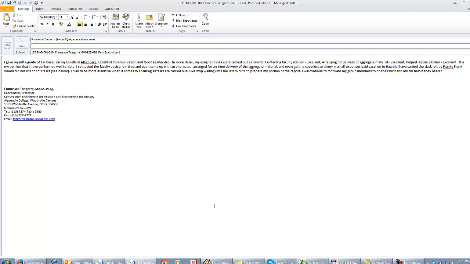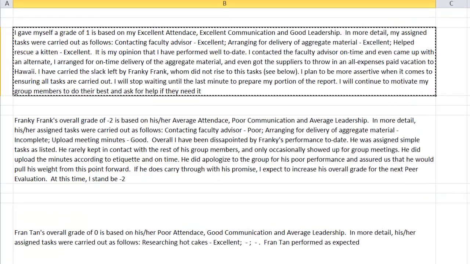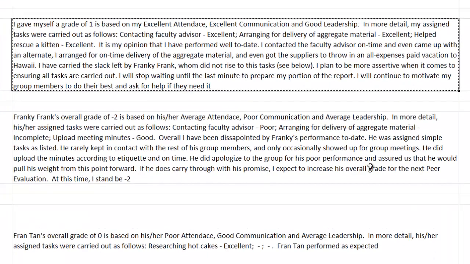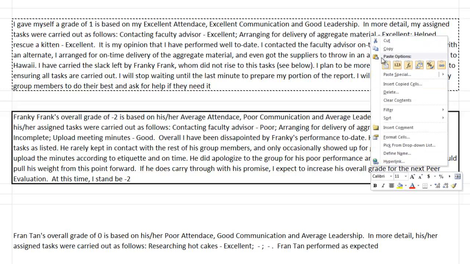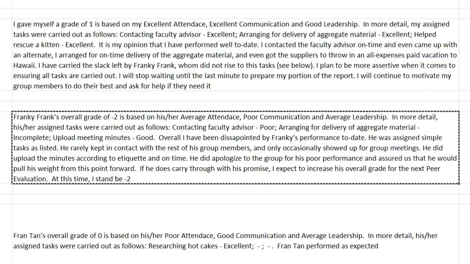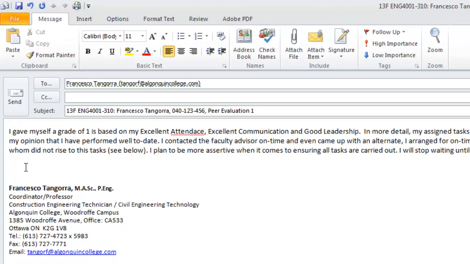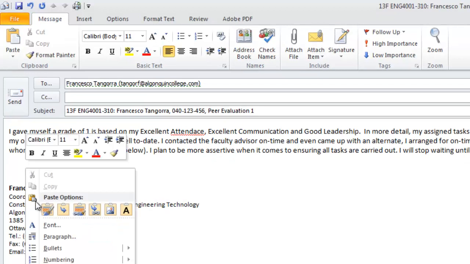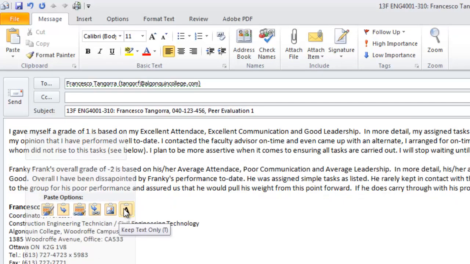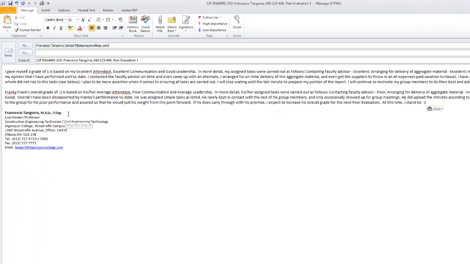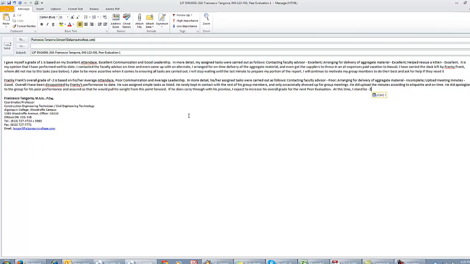I go back to the Excel aid, I click on the second one for member Frankie Frank, I right click to display a menu and select Copy. I go back to my email, I click below the last one I just pasted, right here, I right click and under paste options I select Keep Text Only, and voila! I've just pasted my peer evaluation for member Frankie Frank. Now you can go over it again, do another spell check, modify its contents, add to it. And you just repeat this for each member.